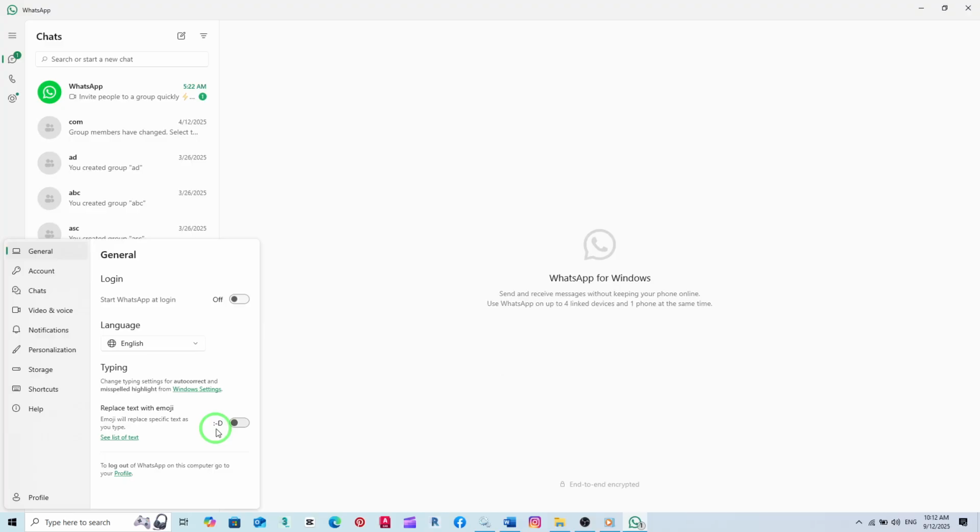So that's how easy it is to prevent WhatsApp on PC from replacing text with emoji. Remember, open WhatsApp, click the gear icon, go to General, and under Typing, disable the setting. Once you do this, you're fully in control of how your messages look.